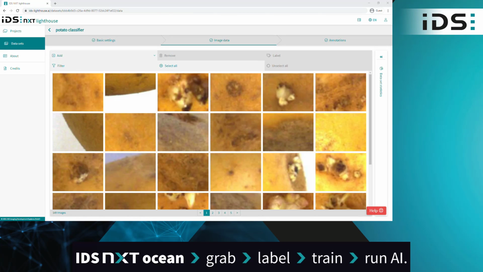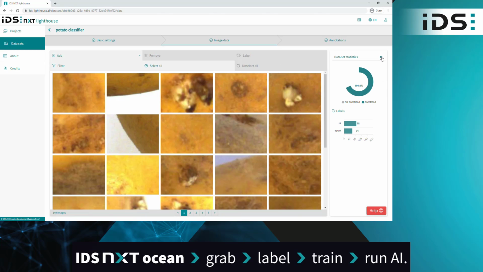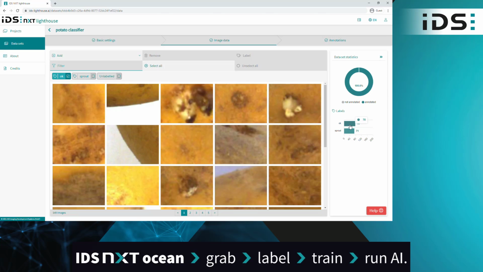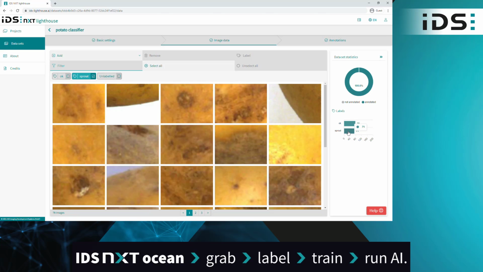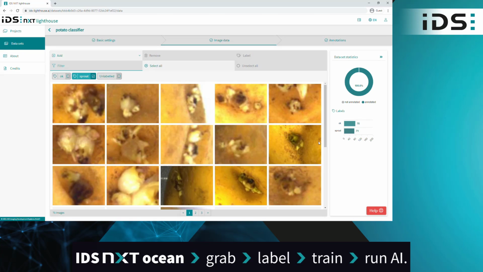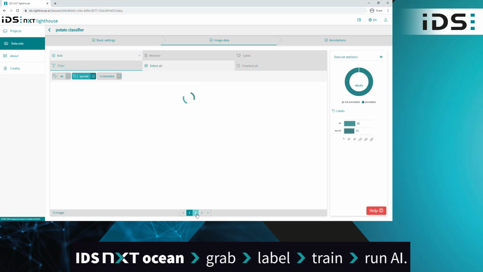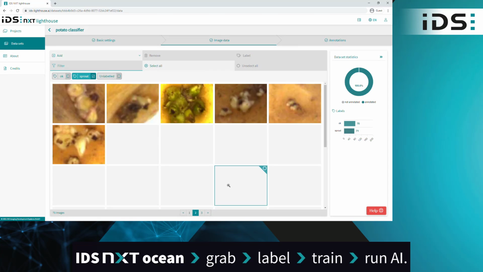Here we have a preview of the images that we have uploaded, and we have some statistics to see the number of images in each class, and we can click on each class label and filter them so that we can just see one class and check for any mislabeled data, for example. And there's something Martian-esque about these images, I think.